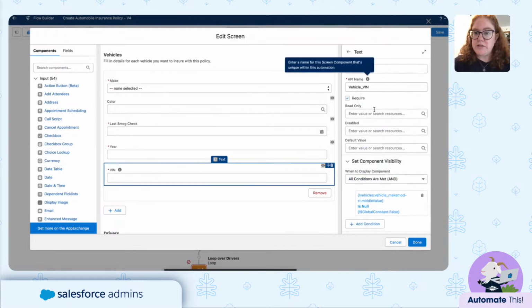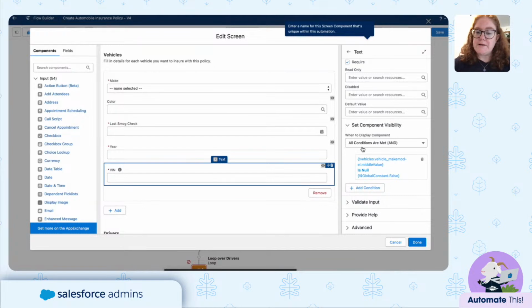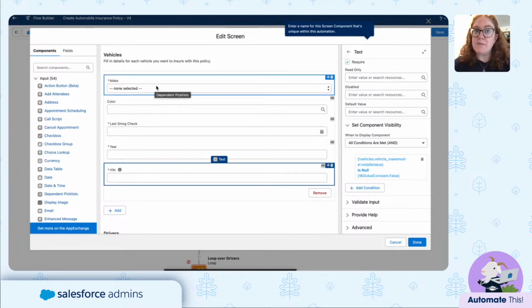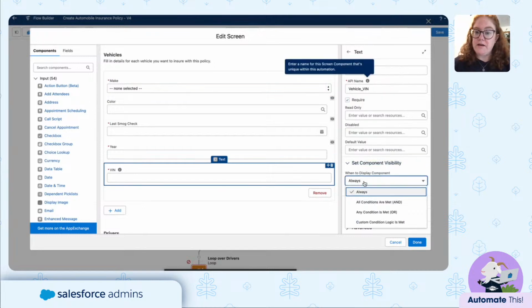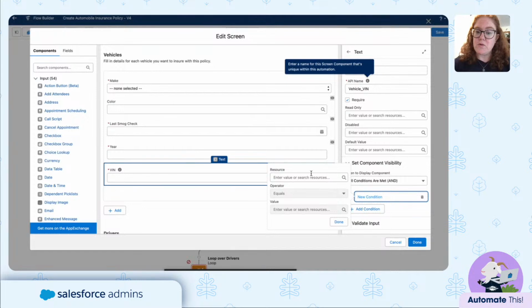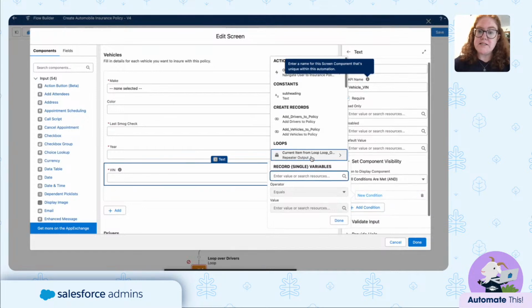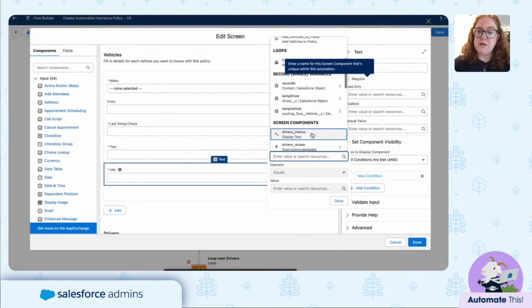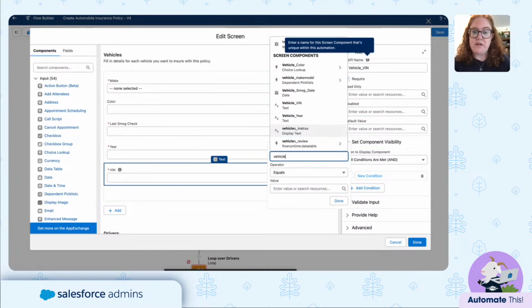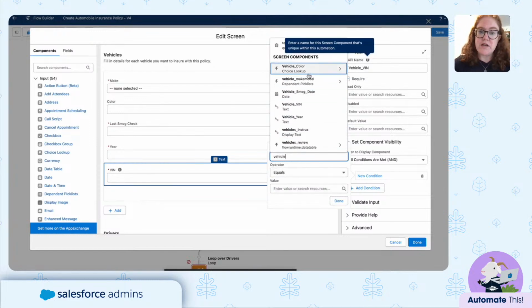Right, so we give it a label, an API name as usual. We have the conditional visibility set to show up only when the dependent picklist, the second picklist, has a value. Let me walk you through how that would actually be built. Because I am inside of this repeater, I type vehicle, and I have access to the other components that are siblings inside of that repeater.